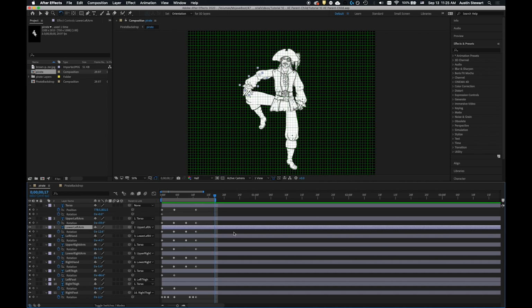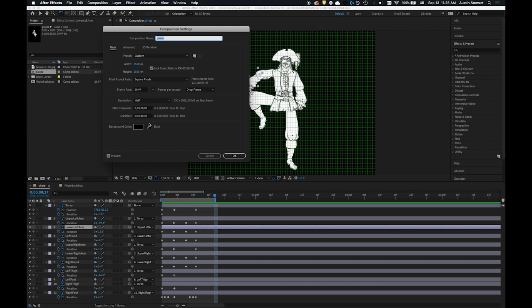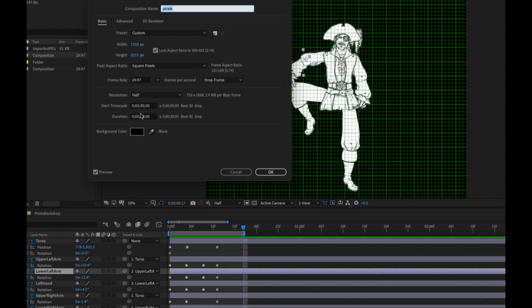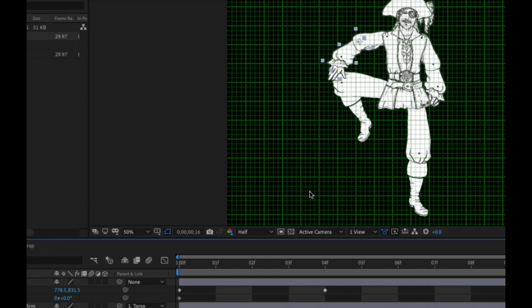So the first thing I'm going to do is go up to composition at the top of the screen. I'm going to go down to composition settings. I could also hit Command K on the keyboard in order to do this, or Control K if you're in Windows. And my duration, which is probably hard to see in YouTube, is set to 30 seconds. I only want it to be 17 frames. And so I'm going to set this to 0, and I'm going to just make this a 17. I'm going to hit OK.